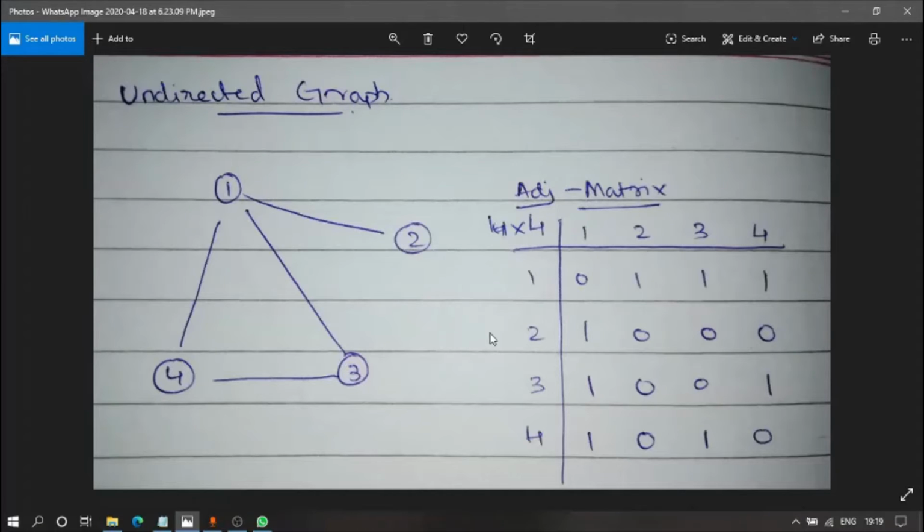When we take node 2, we can see node 2 is connected to 1, so we have 1 only at the position corresponding to 1. Similarly, for 3, we see that 3 is connected to 1 and 4, so in the matrix we have 1 corresponding to 1 and 4. And for node 4, we see that it is connected to 1 and 3. Hence in the matrix we have a connection corresponding to 1 and 3.